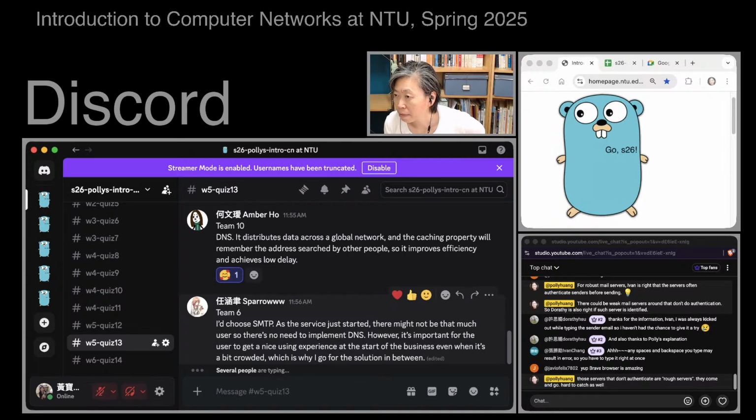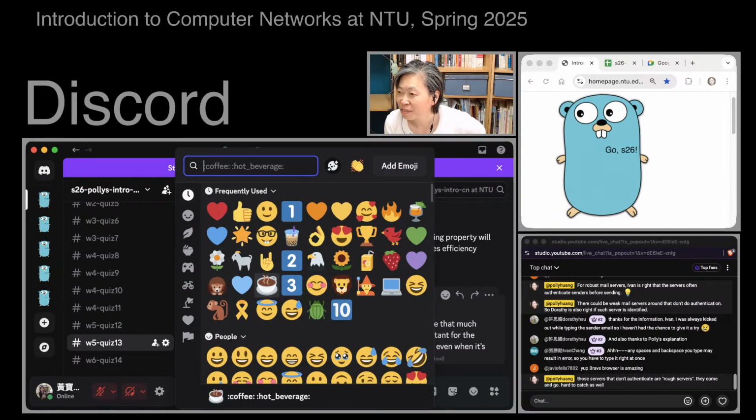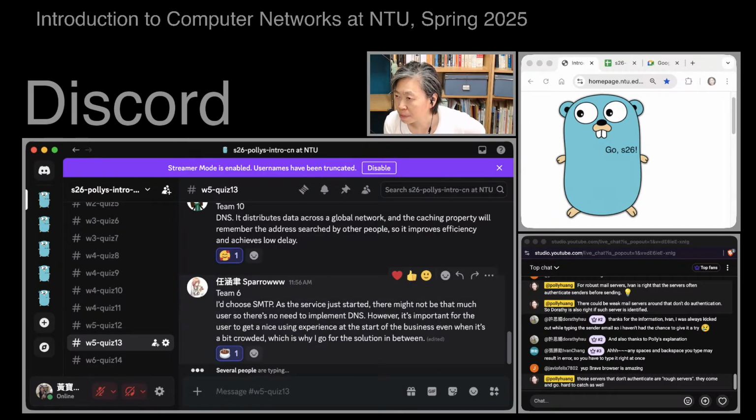Let's see, Sparrow. Oh, you beg to differ. Very good, Sparrow. Love it. Okay, for the bravery. As the service just started, there might not be that many users, so there's no need to implement DNS. Interesting. However, it's important for the user to get a nice user experience. Yeah, I kind of concur here, at the start of the business, even when it's a bit crowded.